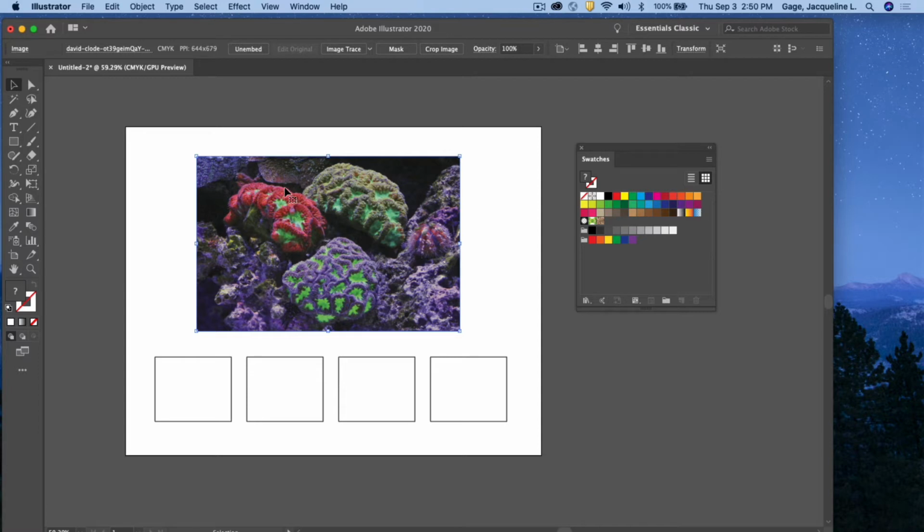And to do that, well, first of all, what I did was I found an image that I wanted to base a color palette off of. I brought it into Illustrator by going File, Place. I scaled it down until it fit in this artboard. And what I want to do next is I want to go to the Eyedropper tool, okay?